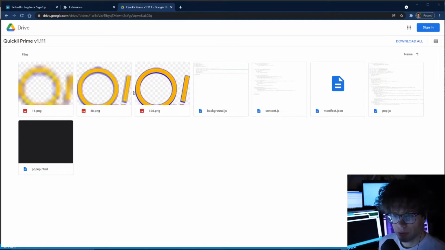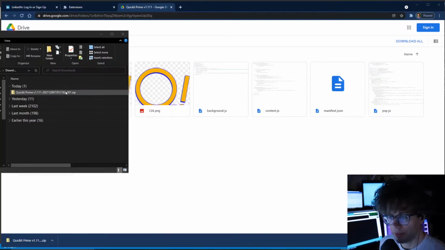All right, let's go over how to install this version of Quickli. You'll want to click download all, or you can select these files, or you can download them all individually. However you do it, just make sure you get them all in a zip folder or a folder. And once you have that downloaded, if you're on a Mac, you'll need to just double click on it and it should automatically unzip it.